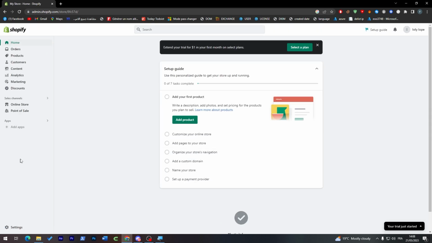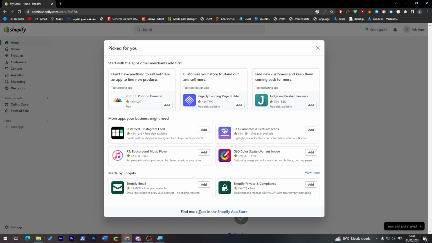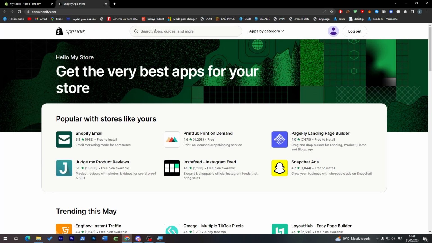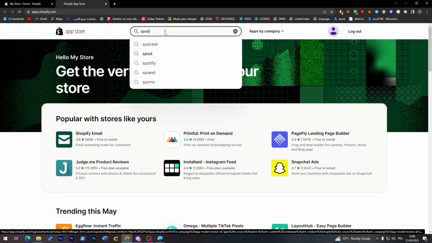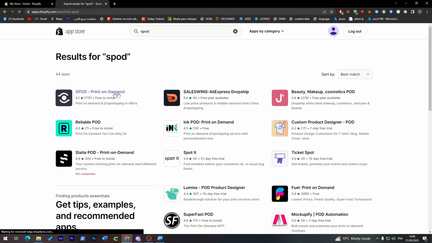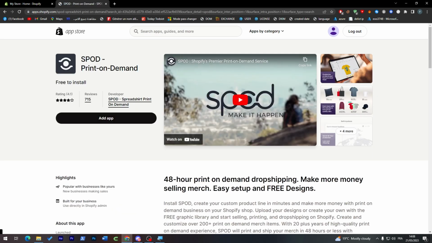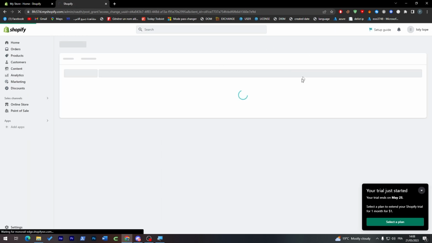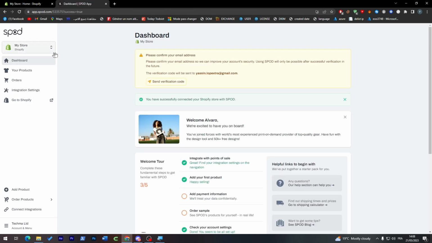So now what I'm going to do is simply go to add apps, click on Shopify App Store. Here we go. And from here, I'm going to click on Spot in this search bar. So Spot, and click on the first app, click on add app, and here we go. So now we have successfully installed the app through here. For now, they are going to take us back to our Spot account. So here we have our Shopify store, as you can see.